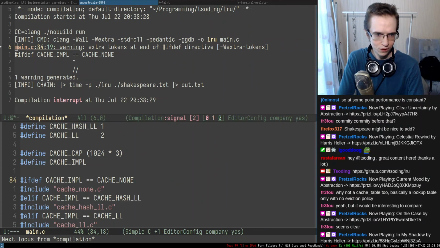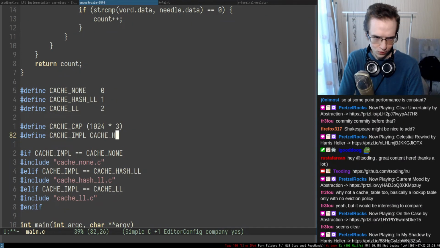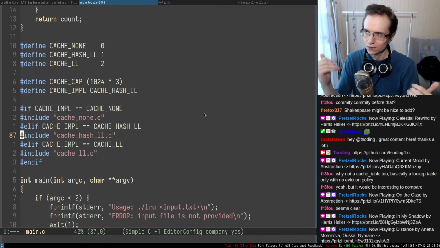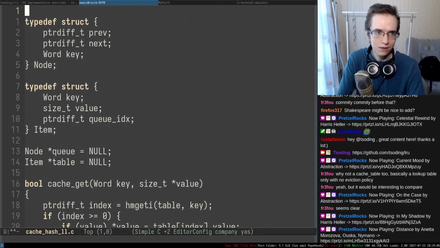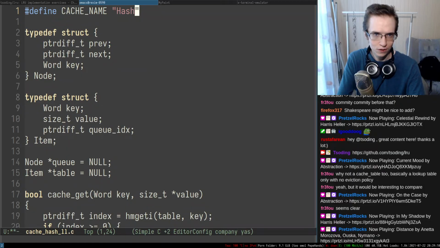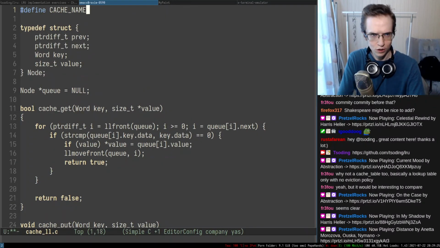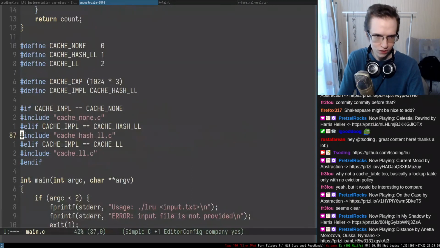All right, so there's something wrong in here. Cache none, extra tokens. Oh yeah, this one is actually ifdef. Invalid token. So we need to decide what we're going to use. Okay, so here cache LL. But you know what, I also want to add an additional thing to the interface of the caches, which prints the current cache that we're using. So for none, we can do something like cache name none. For the hash LL, cache name hash table plus linked list. Then for LL, this one, cache name linked list. Maybe we can even call it just linked list.